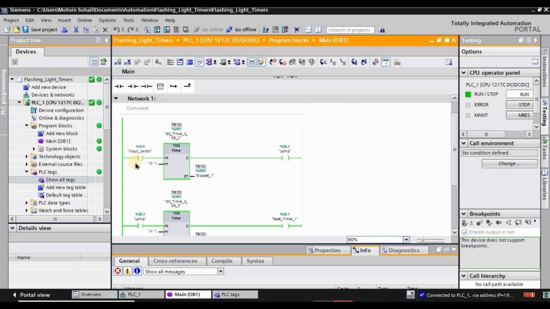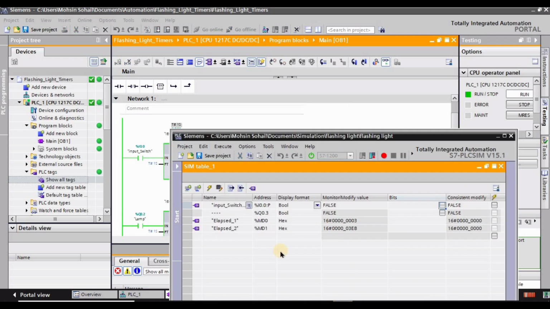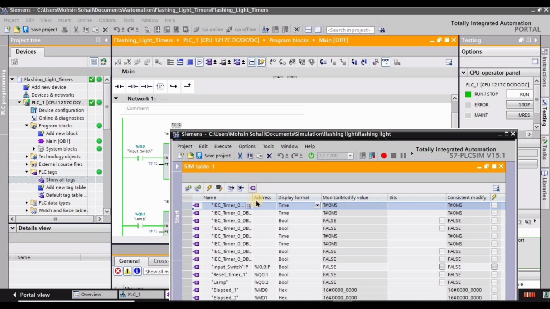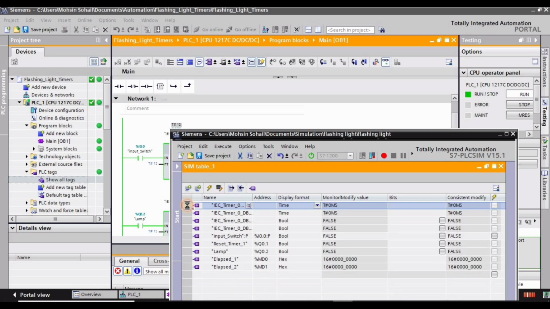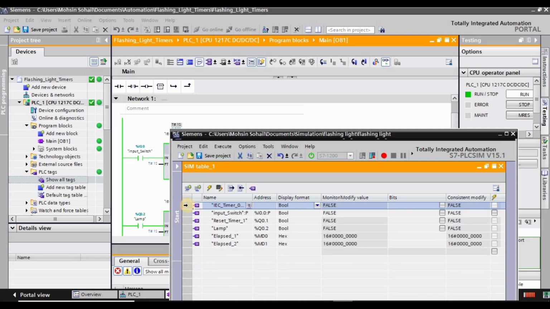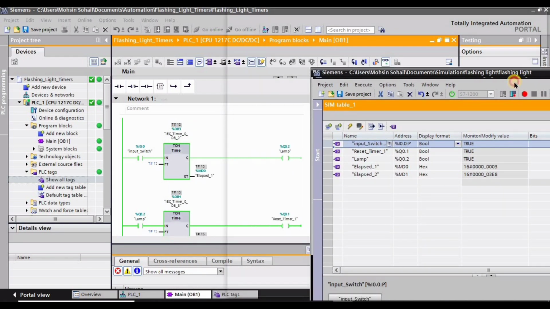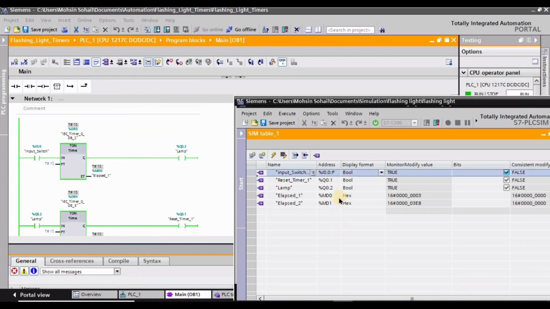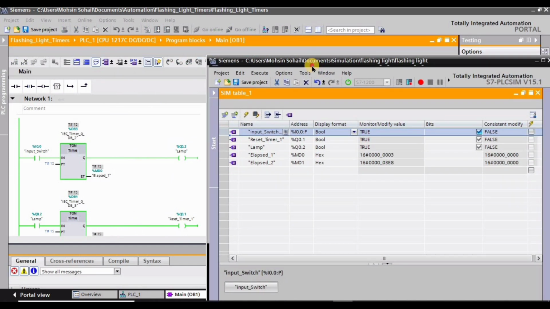Now let me open the second window. I'm going to delete the previous tags and load the current tags from here. Since I don't need these IEC timer tags in this tutorial, I'm going to delete all of these one by one. And after doing that, I'm going to place it here. I'm going to adjust the window so that I can see the buttons.